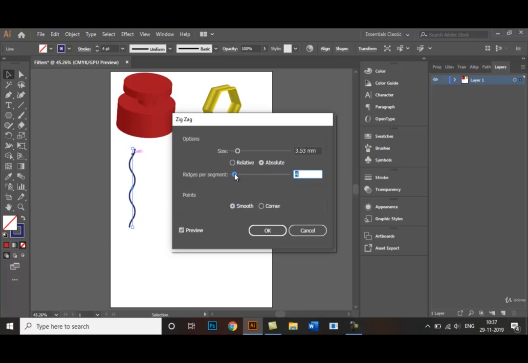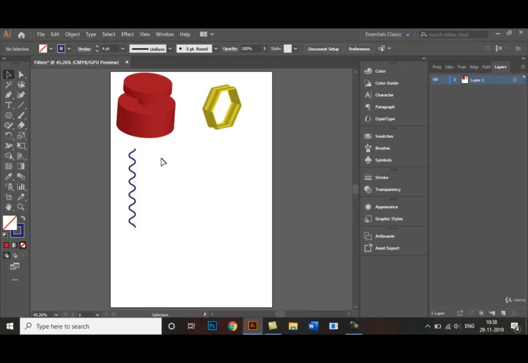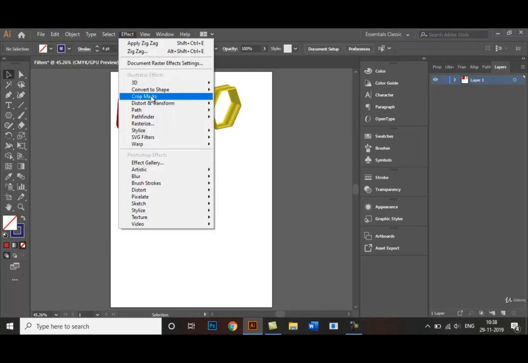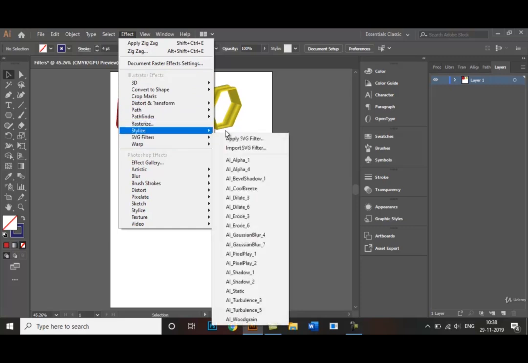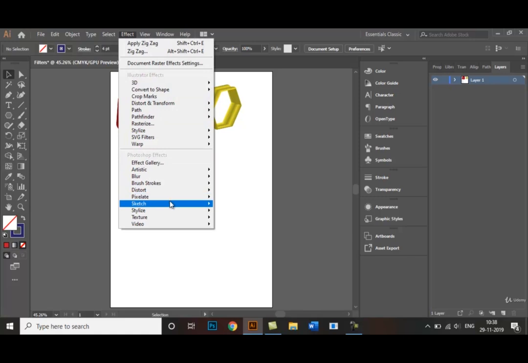So like that, if we play around with the ridges per segment and the size as well, you can decide how big or how curly or how wavy you want your line to be, right? And that's it. So this was the zigzag option from Adobe Illustrator Effects. Of course, I highly recommend that you also play around with the other effects from these Illustrator effects. So now let's move on to the Photoshop effects, right?